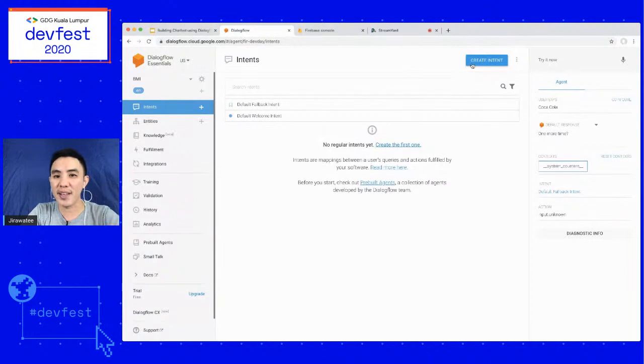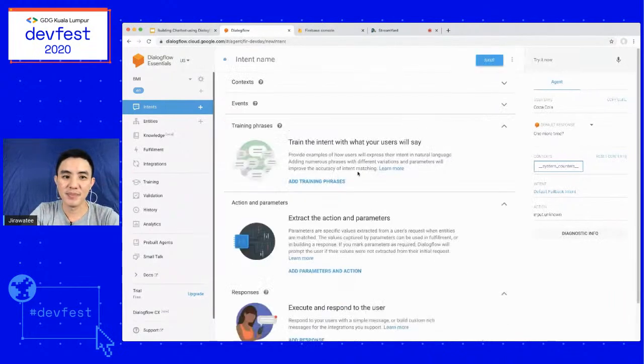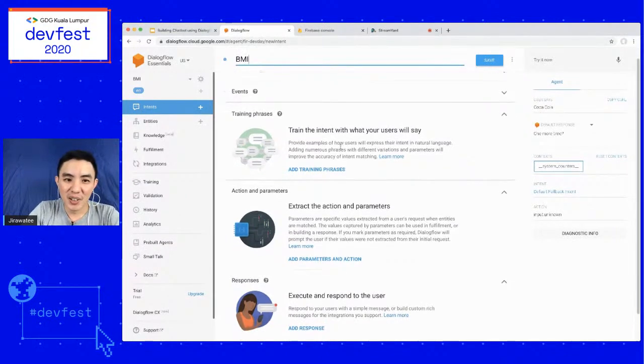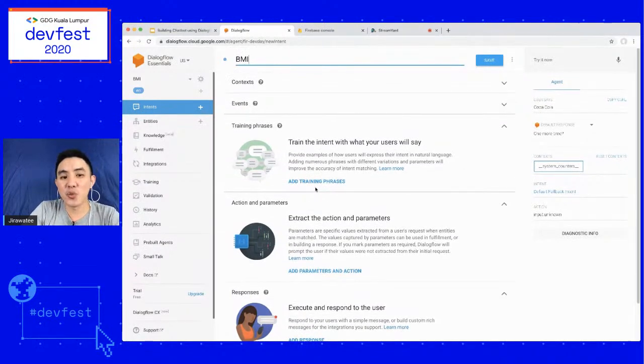So I create the intent here. After you click create intent, the first thing you have to do is write the intent name. For this one, I will write BMI, like my agent chatbot name. So next is the training phrases that I mentioned before.